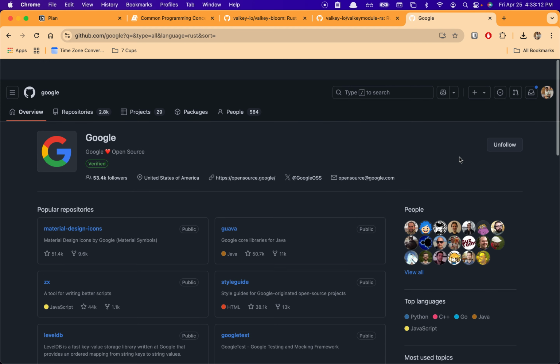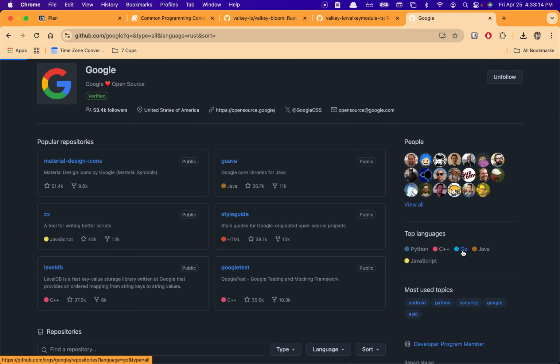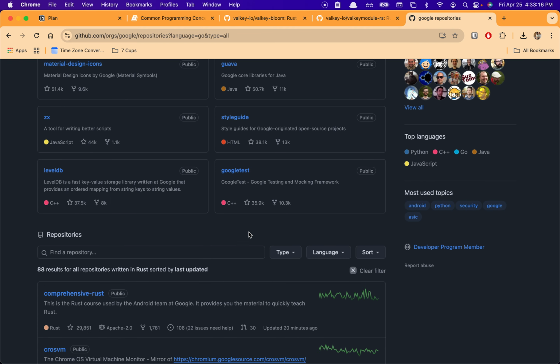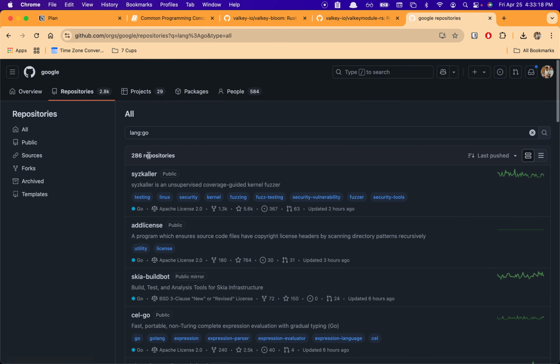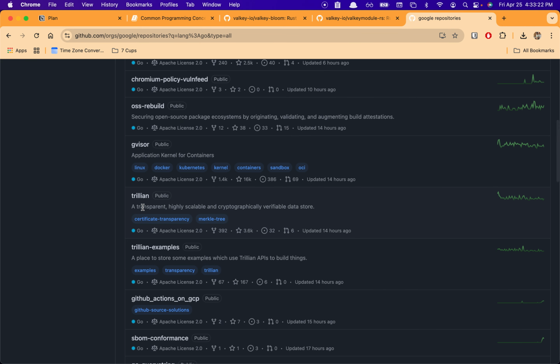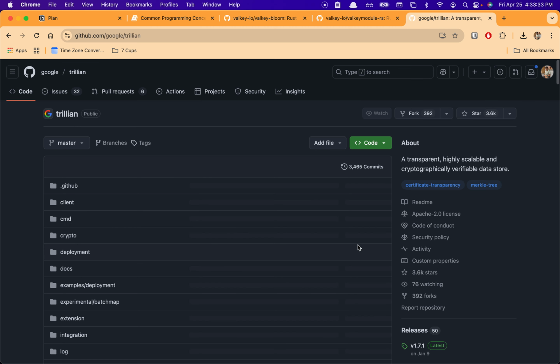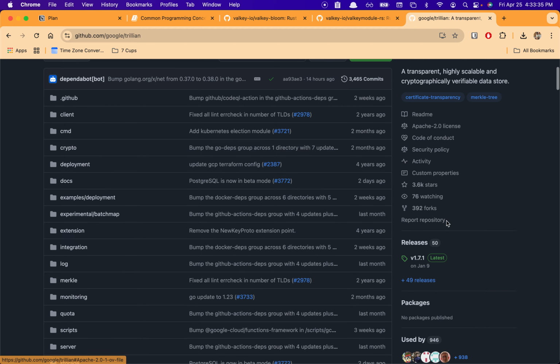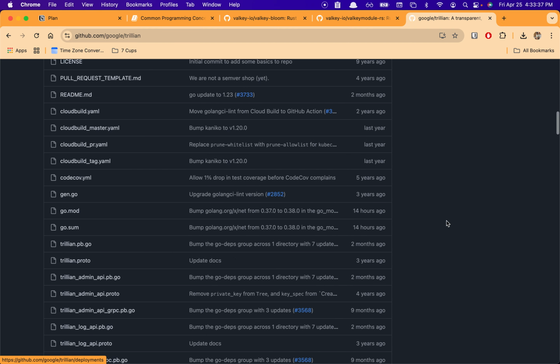Actually, Google is the company that brought in Golang. So even in Golang, they have a lot of interesting projects. They have some 286 projects, and some of them seem pretty interesting. For example, I noticed this thing called Trillian, which is a transparent, highly scalable, and cryptographically verifiable data store. Something to check out. Maybe I can rewrite this in, say, Rust.